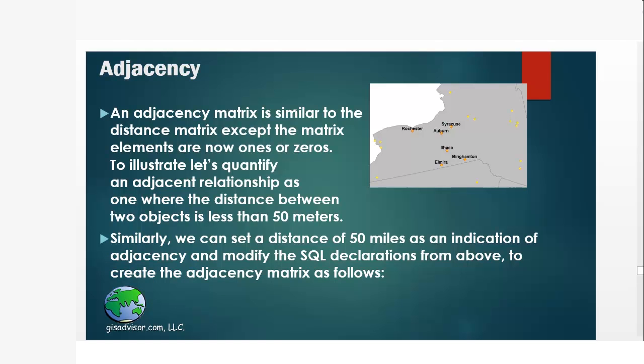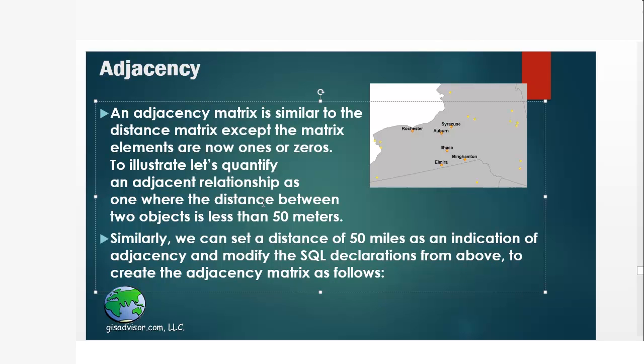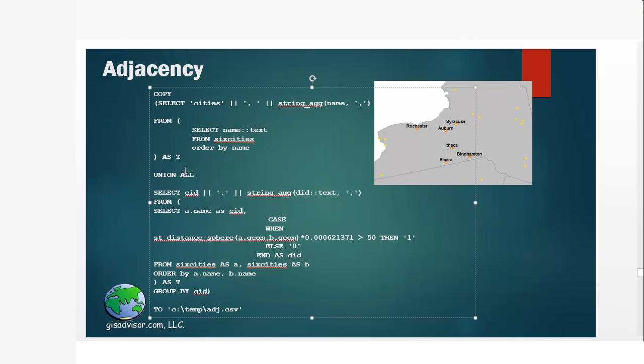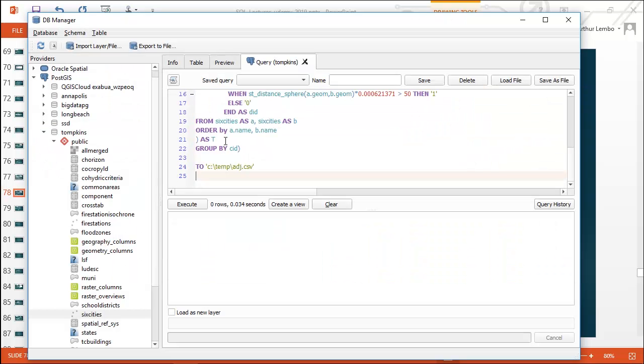We can do the same thing for adjacency, and in this case these are points, so they're not really adjacent, but many times we might say if things are within a certain distance of one another, then we would call them adjacent. So in our case, we're going to look at cities that are 50 miles from one another, and if they're 50 miles from one another, we're going to say that's probably close enough to call them adjacent. So let's come back in here again, and let's select all of these, and we'll come back into our DB Manager, and we'll paste that.